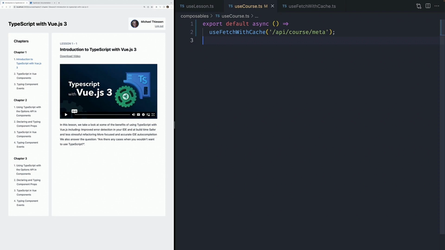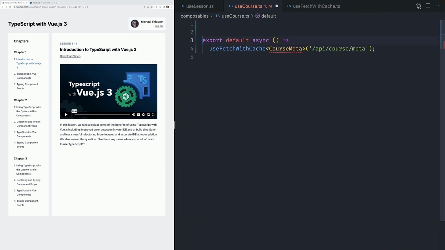The useFetchWithCache composable handles all of that other stuff for us, except that we need to do one more thing in order to finish this. And that is we need to add the type. And the type here we know is CourseMeta. But we have to import this from somewhere.